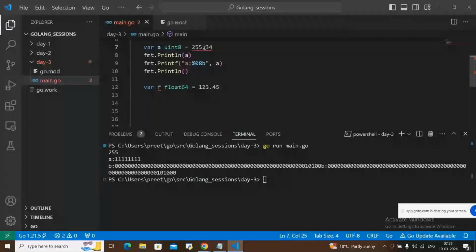Now we understood that when we have the decimal value, we can directly see the binary equivalent for this 255. But for float 64, it is a little bit different, because it follows the IEEE 754 format, the standard format which is available. This will not directly tell how the conversion happens, but it is the standard format we follow when converting float 64 into zeros and ones.